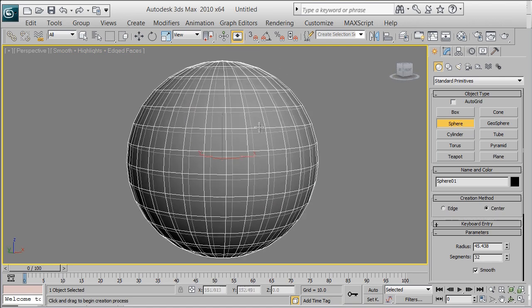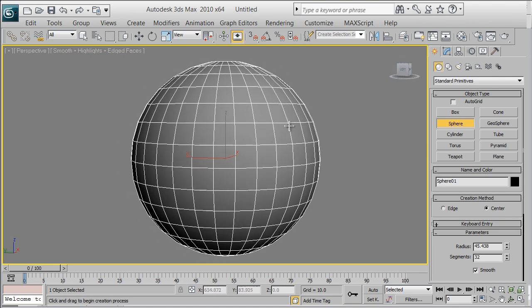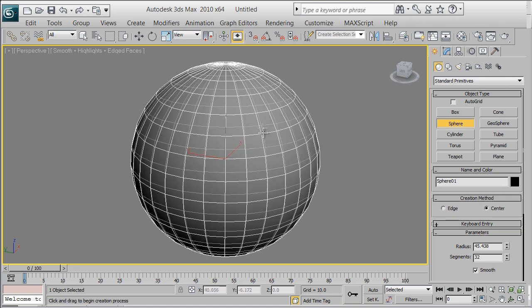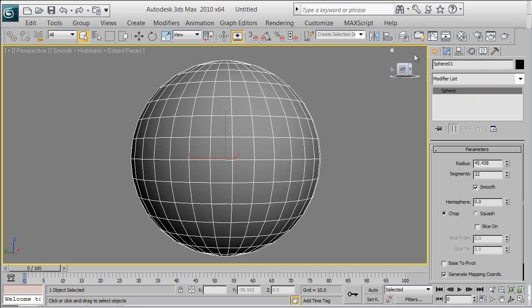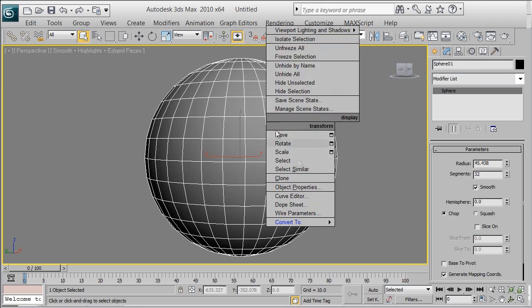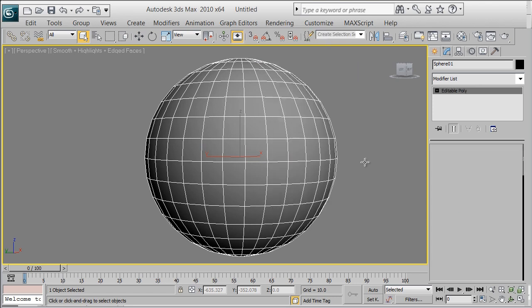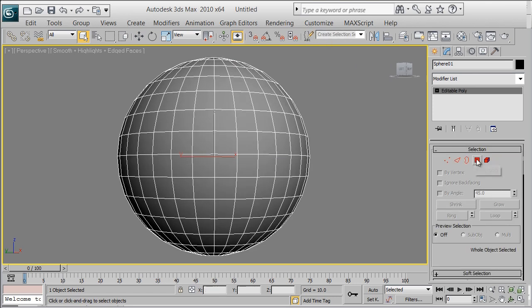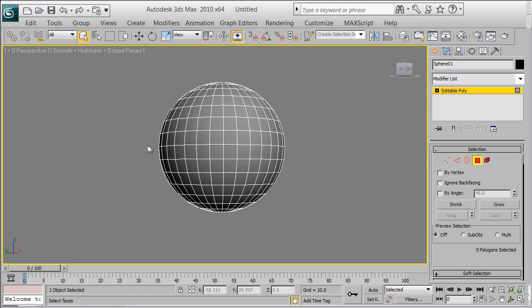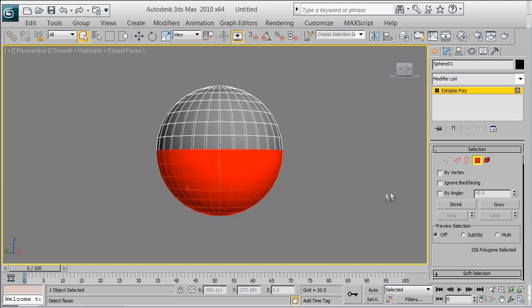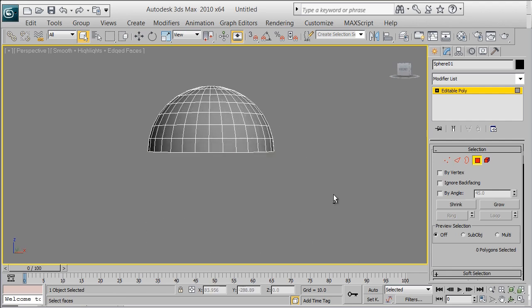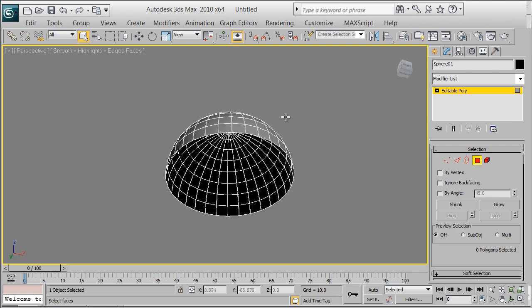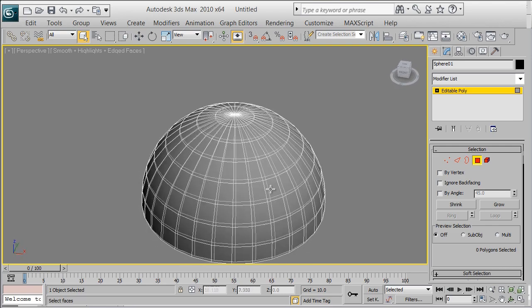So a sphere is a good starting point, but we really need a hemisphere for our skydome. We've got a couple options. This particular one, let's go ahead and convert this to editable poly. I'm going to go to face mode, and from the side here, I'm just going to roughly select the bottom half of our mesh, and we'll go ahead and delete that out. So now we've got a hemisphere.